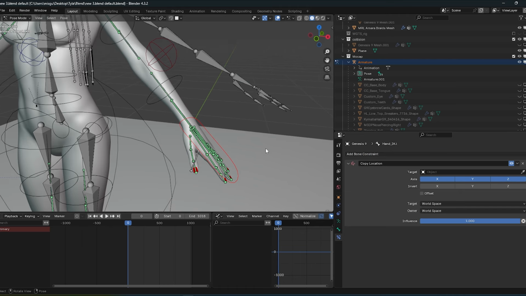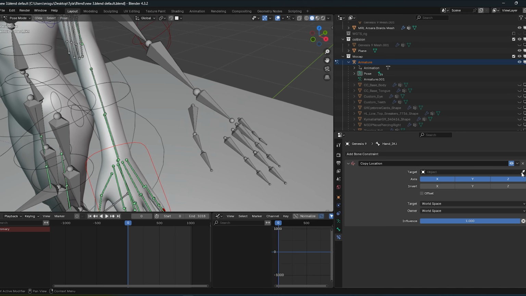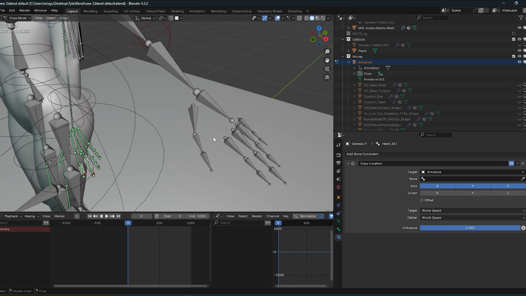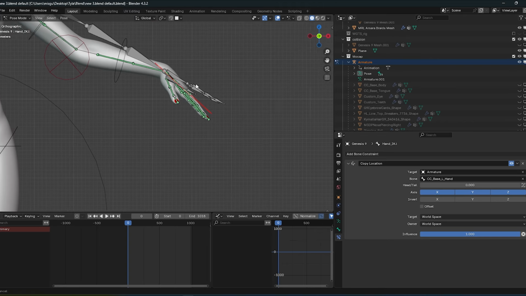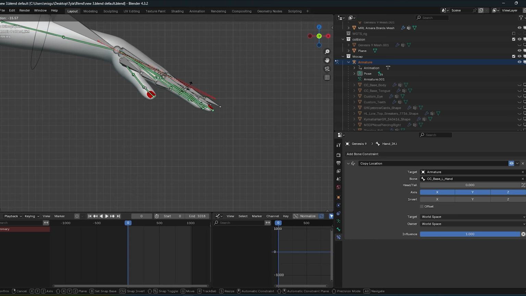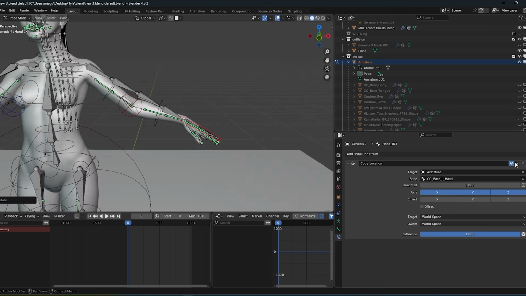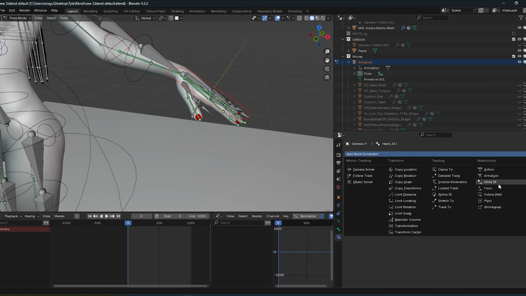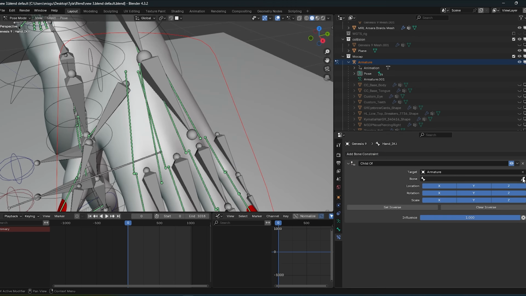For the hands, we are going to repeat the same process as for the legs: a copy location bone constraint to snap the hands in position of the source's corresponding hands control, a rotation adjustment to match the orientation, and a child of constraint with the target as the source's corresponding hands control.